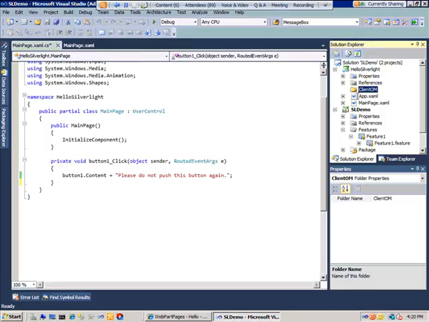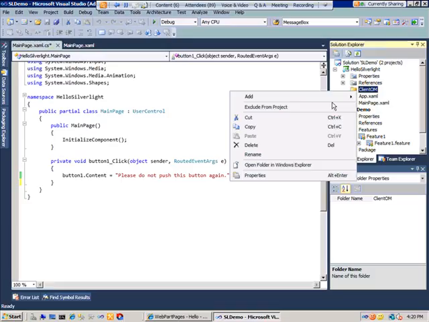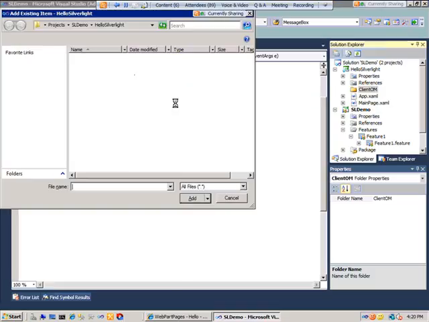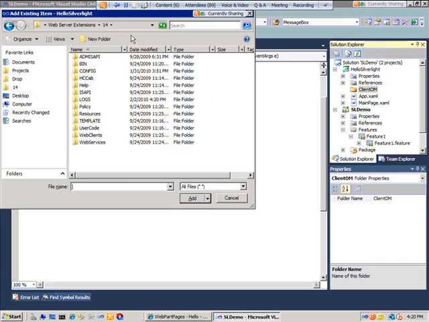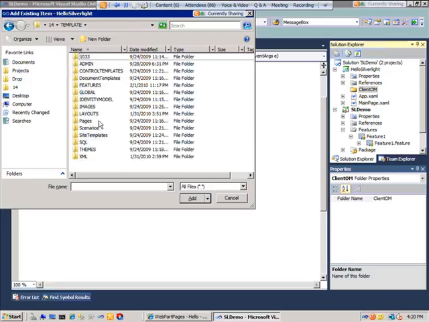I'm just making a folder. It doesn't really matter what I call it. And I'm going to go ahead and add some existing items. And I'm going to browse my way to what you might want to call the 14 hive. It's that same path we've used before, program files, common files, Microsoft shared, web server extensions, except now it ends in 14. We actually now call this the SharePoint root because we don't want to keep coming up with a new name for every version.